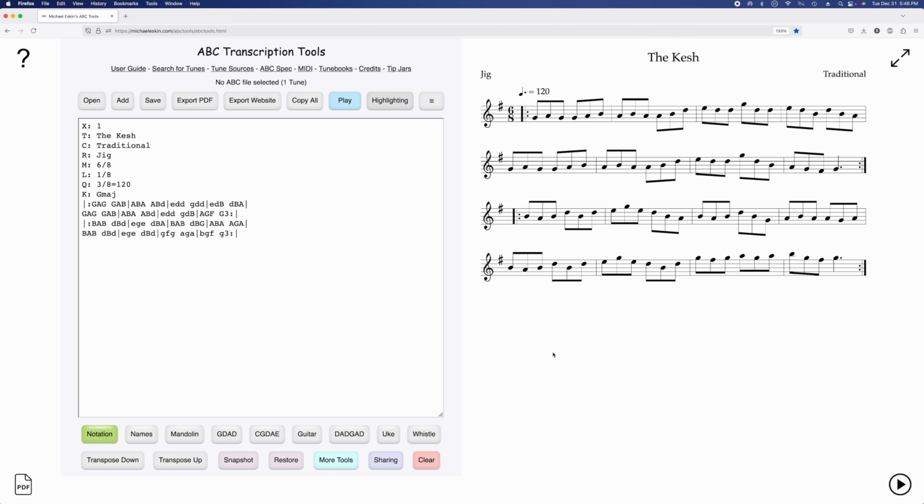So I've got a simple tune here, Cash. And there are two parts to this operation. One is that you can choose to either go for a low pitch or a high pitch solution. And I'll show you the low pitch solution first.